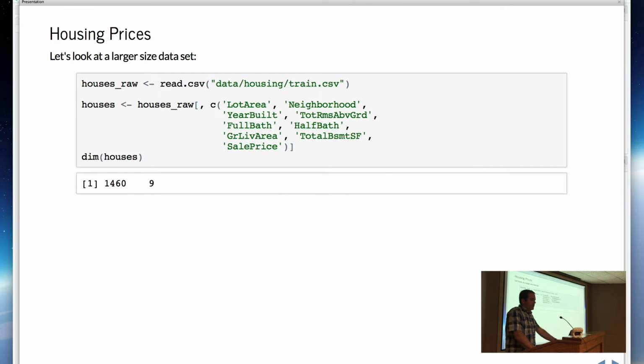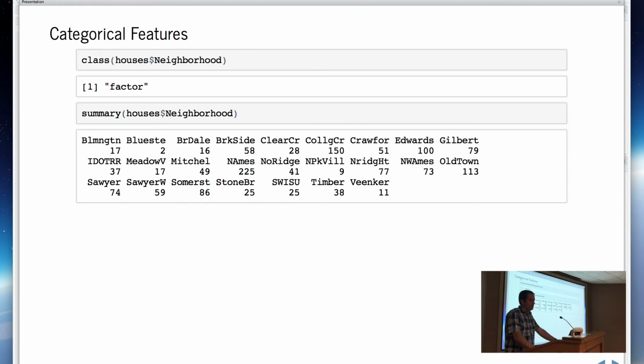Applying that to a non-toy example, stepping up a little bit. This is a Kaggle data set of housing pricing data. In this case, we've got 1460 observations and 9 variables. I pulled out some continuous and a few classification variables. I wanted to show dealing with categorical variables in a linear model.